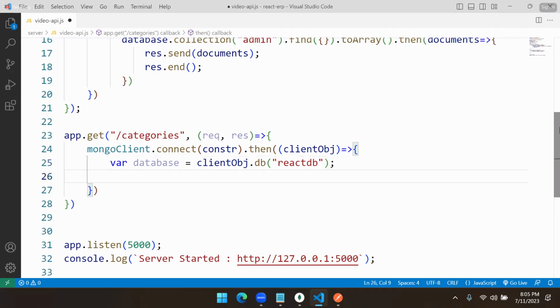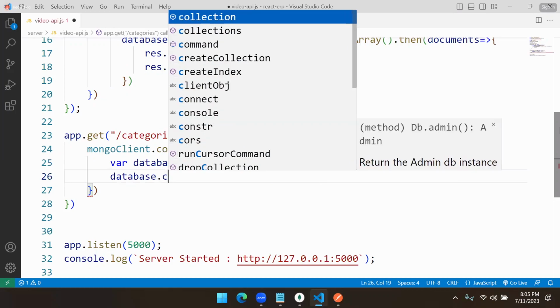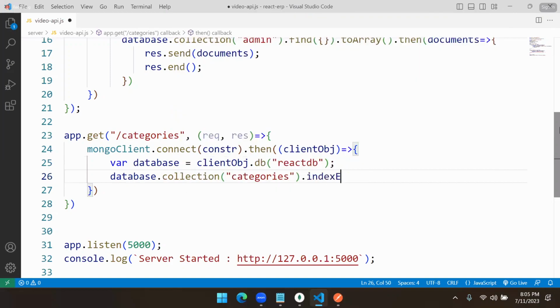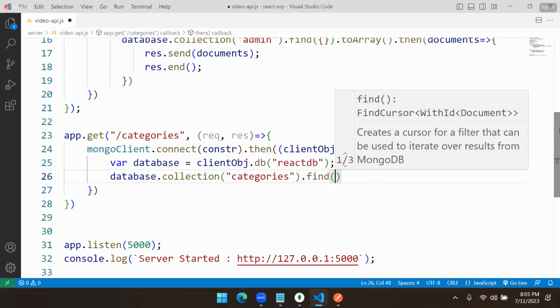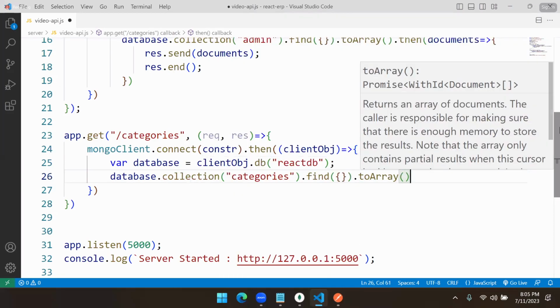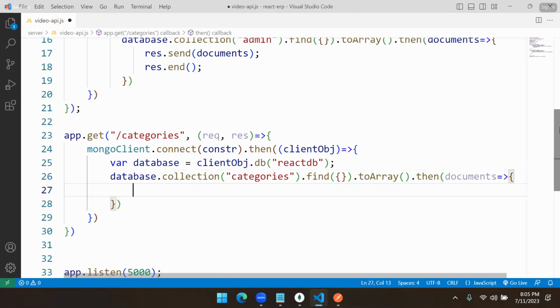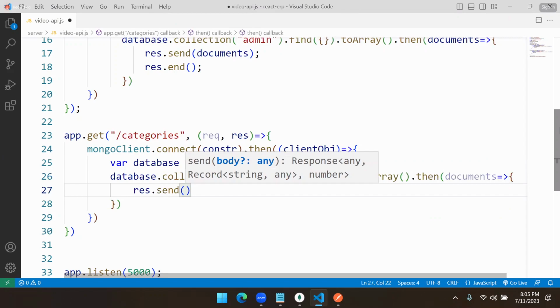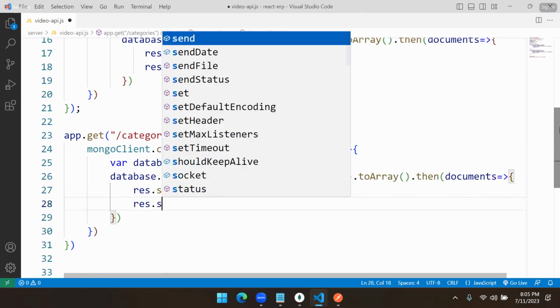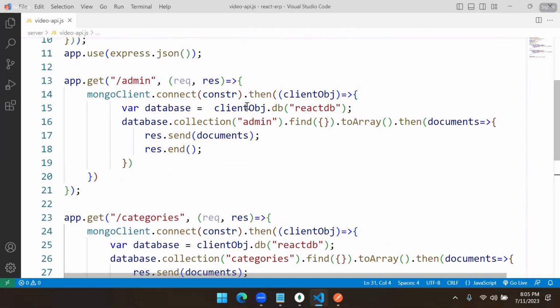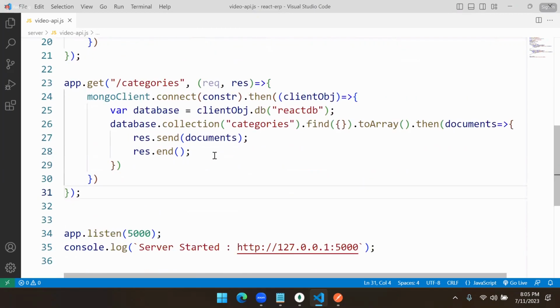So the next step, by using database collection, what is the collection this time? Categories. So find categories, find all records, convert to array and use it. Then get all the documents and response.send the documents. After that, response.end. That's enough. This is accessing all the categories. So we are fetching all the products, all the admin details, and all the categories.